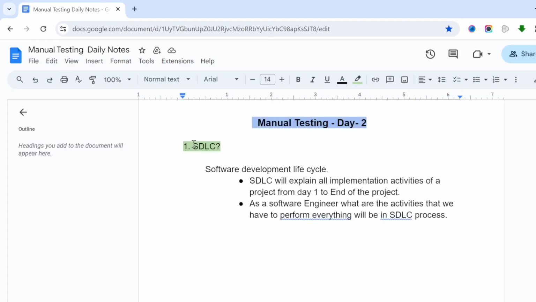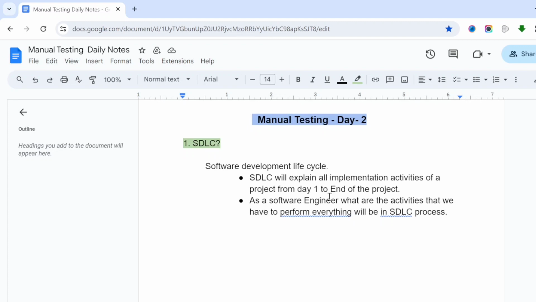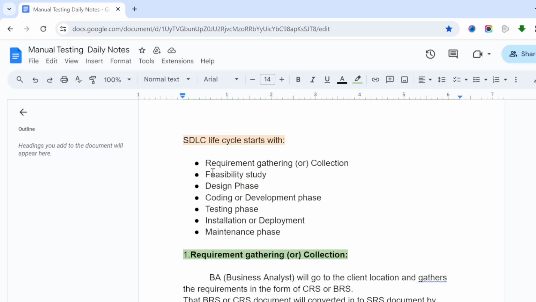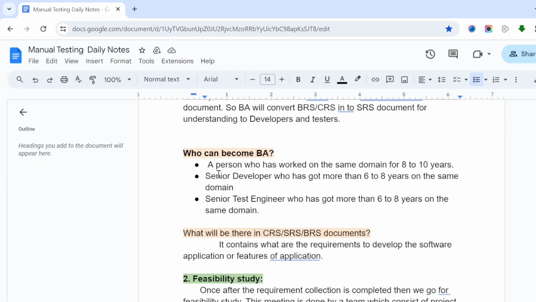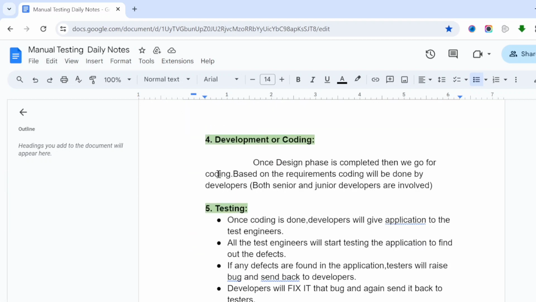And we have seen some more topics like SDLC, software development life cycle. We have seen the phases of the SDLC: requirement gathering, feasibility study, design phase, coding or development phase, testing phase, and installation or deployment and maintenance phase. We have seen these seven phases in SDLC. So these are the topics we have seen in the previous classes.